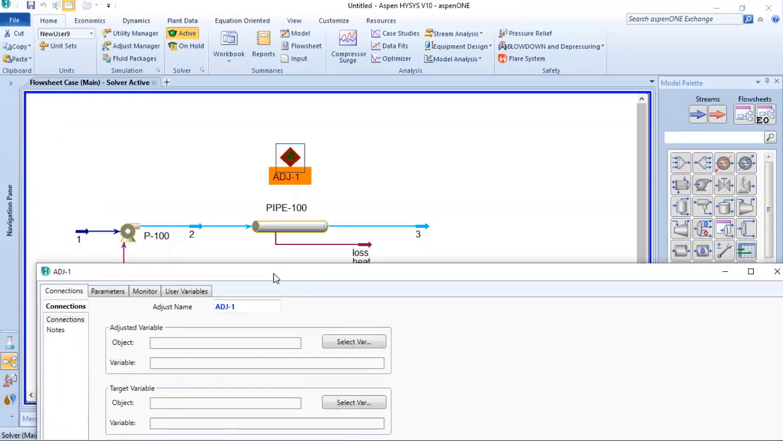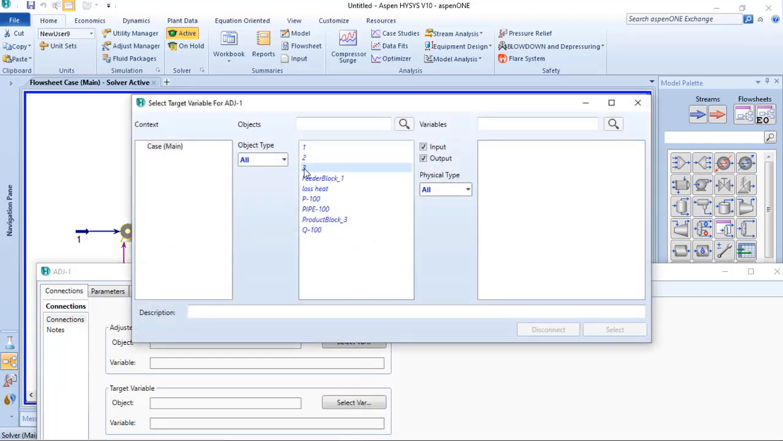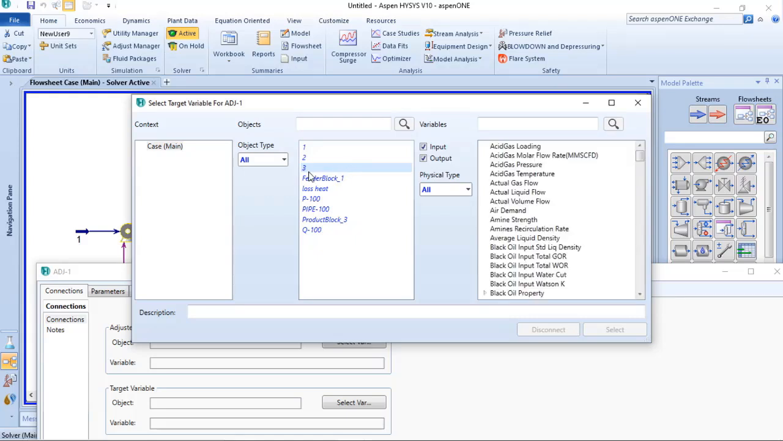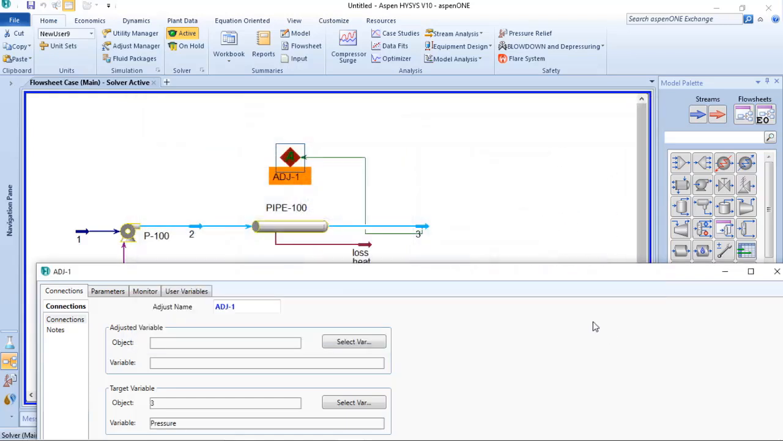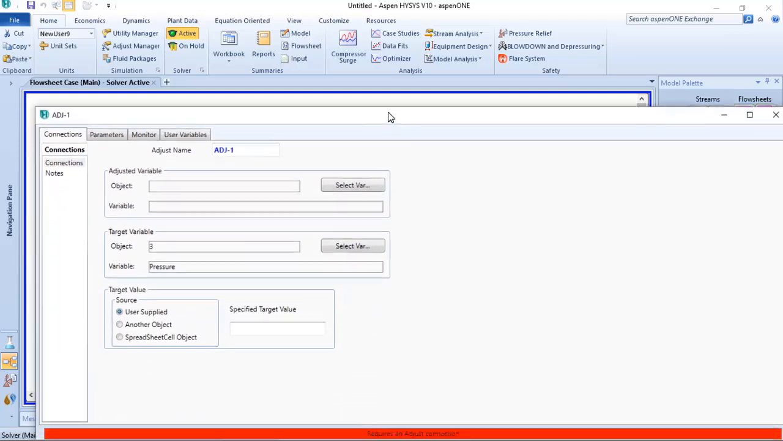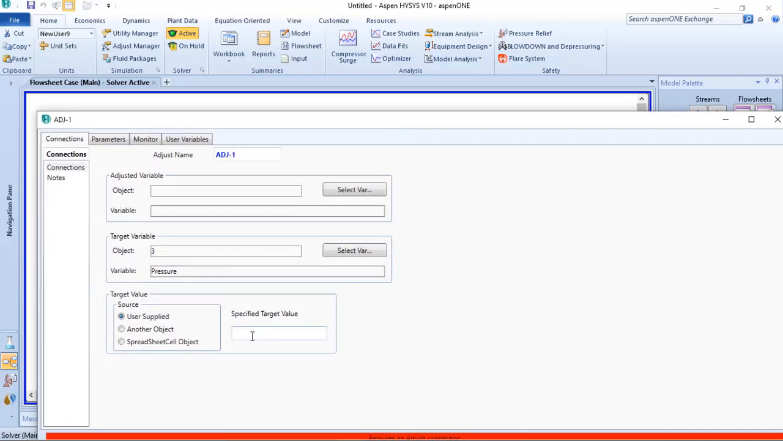And first, I usually set the target variable first. So my target is stream 3. And what I want is the pressure. So I select the object that I want, it is stream 3, and I select the parameter that I want, that in this case is pressure. So this will be the source of information to the adjust, and what I want is 2 bar G at the discharge.